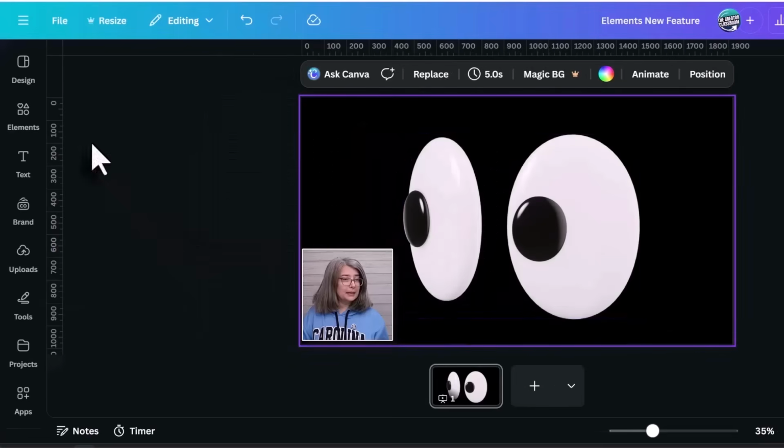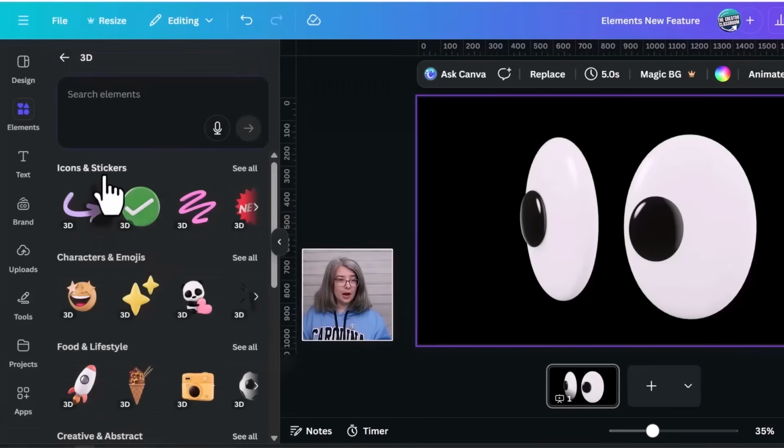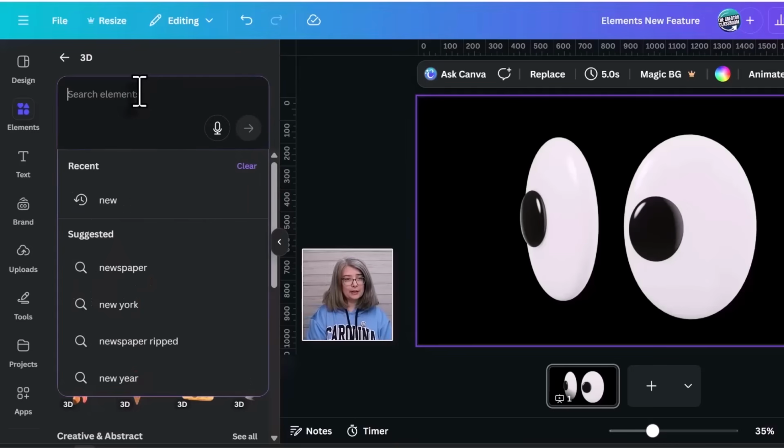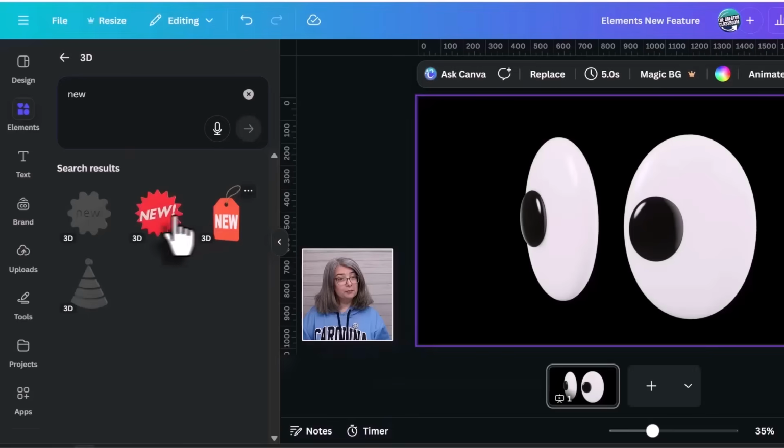So let's go to elements. There's one, 3D. Click on that. You've got icons and stickers, characters and emojis. You can also type in things. So what if we type in new? Because you've got a new video. Maybe there is something new that you are sharing with your audience inside of your video. Then you might want to use this.